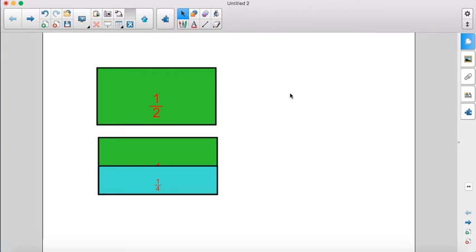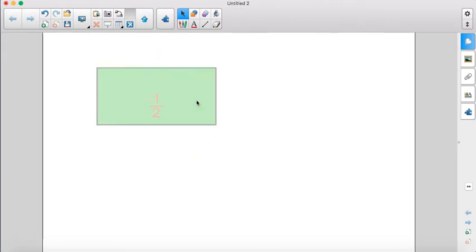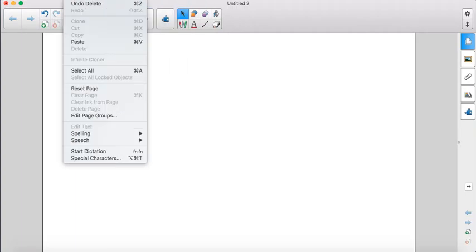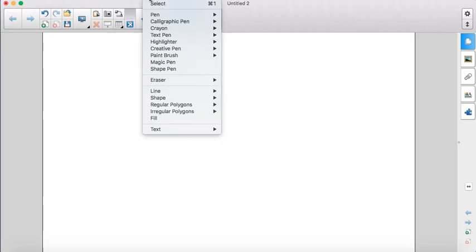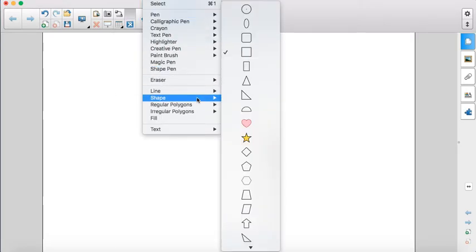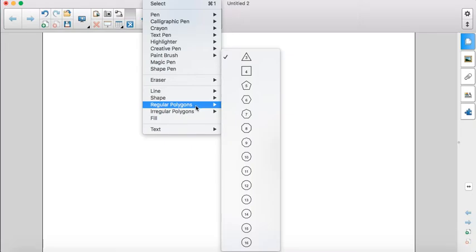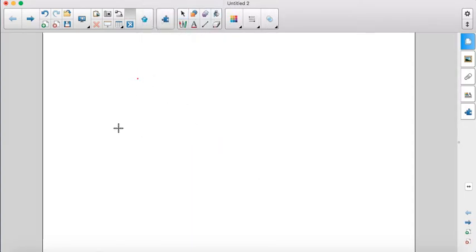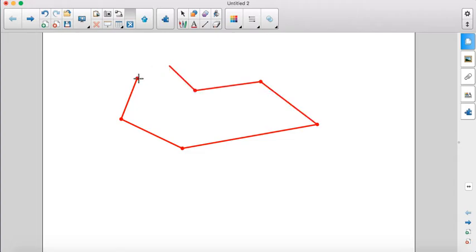Now another option that is new to Notebook 15 is drawing an irregular shape. If you go up to your menu and you go to insert, tools, sorry, and you go to shape, you can go to regular polygons and you can go to irregular polygons. If I choose the non-filled version, filled version, or dotted line, I'm going to choose a filled version, and now we simply make dots on the page, and the smart technology will connect all the dots up and create a new shape for me.